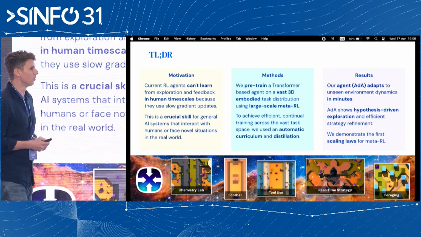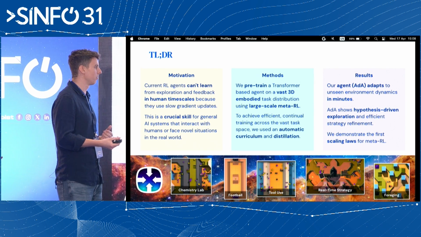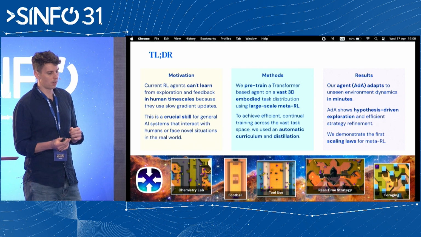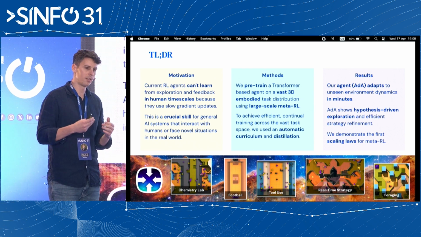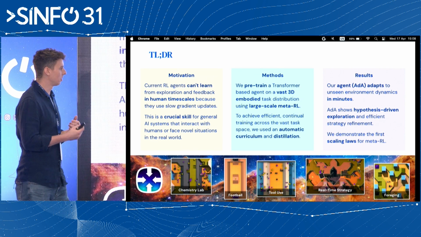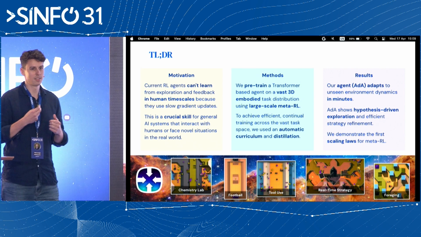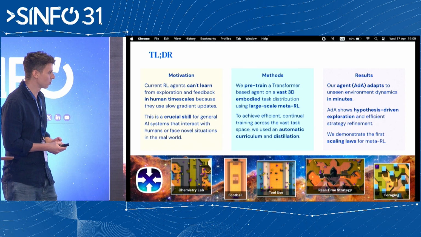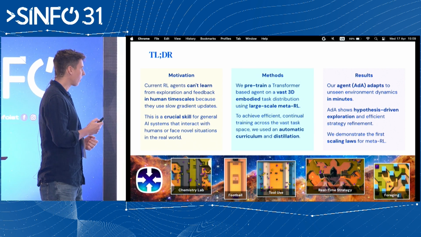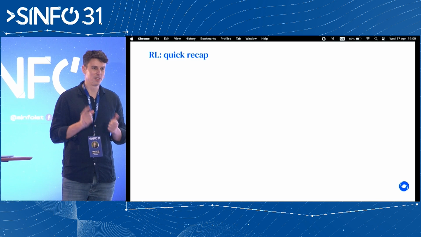We also noticed some behaviors which emerged. Some of them are hypothesis-driven exploration. And then once agents manage to solve the problem, they further refine their skills to make them even more efficient. And one interesting thing we managed to see is that scaling laws also apply to RL and not just to large language models.